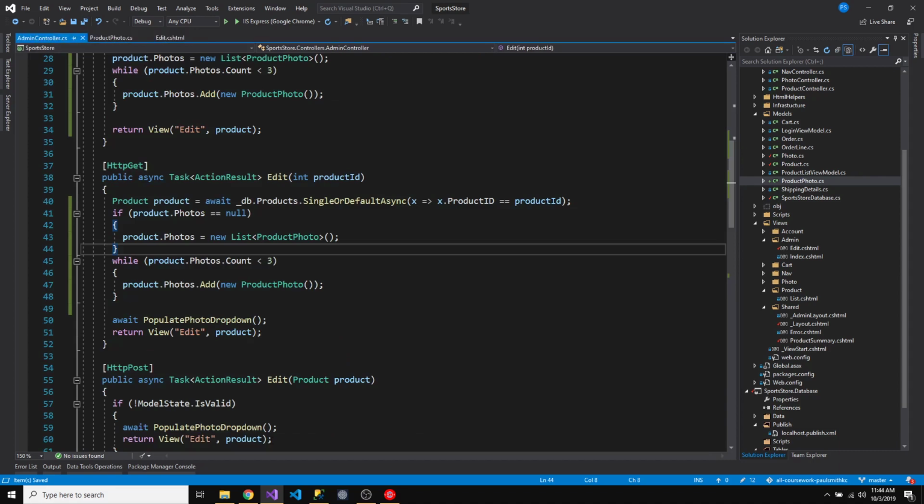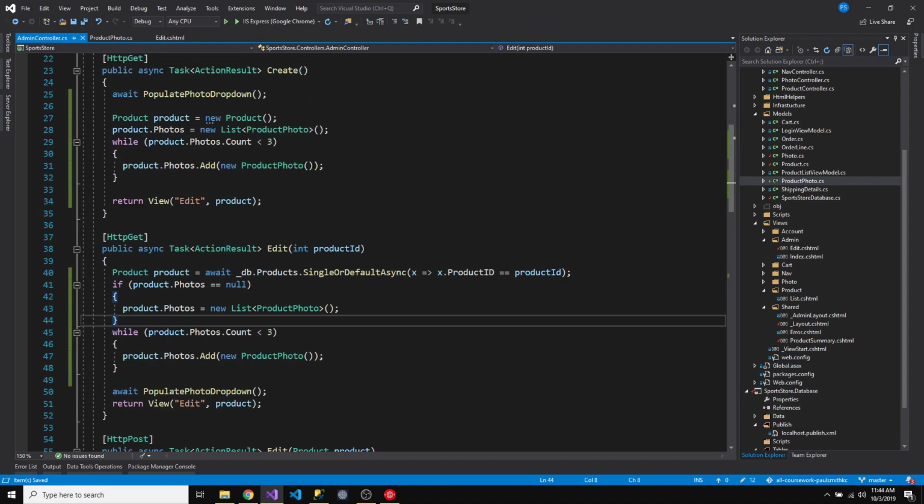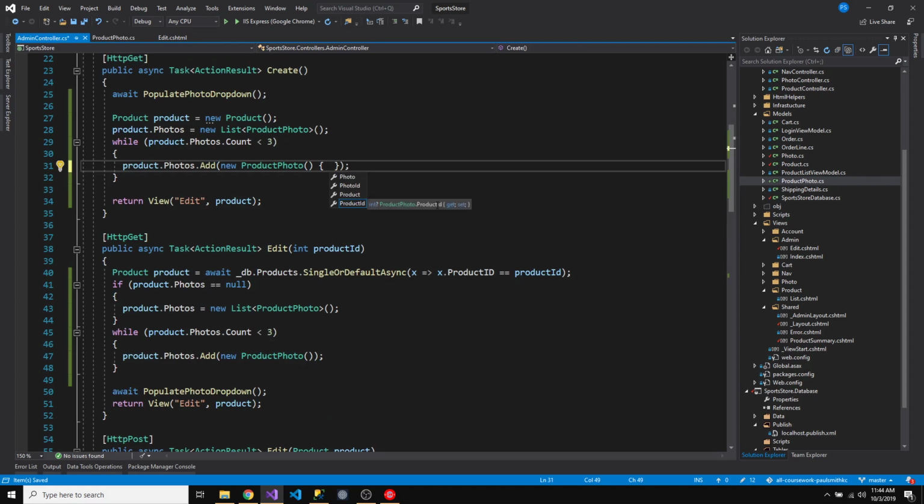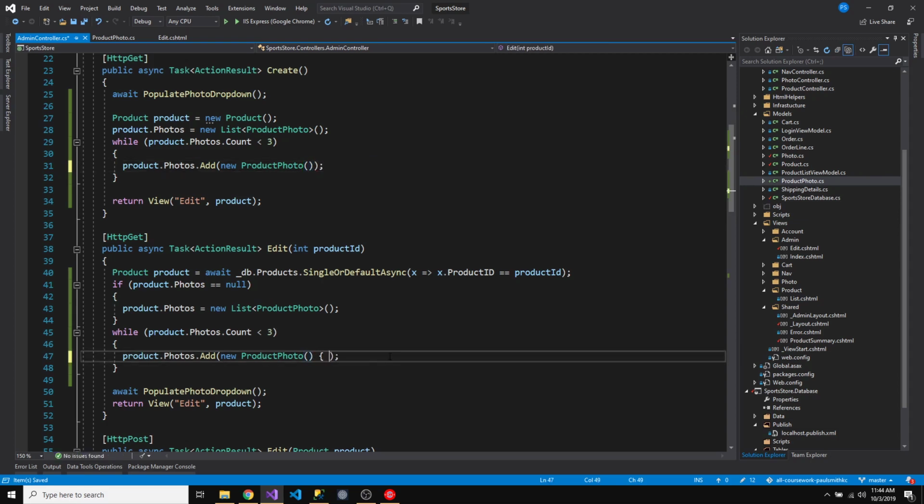I do need to fix something that I should have done back here on the controller side, because I do need to initialize that product ID. So here I want to initialize the product ID. Oh, no, I don't, because I don't know the product ID here, but I do know it here. So here, product ID is equal to product dot product ID. So I'm going to initialize that as such. Okay.